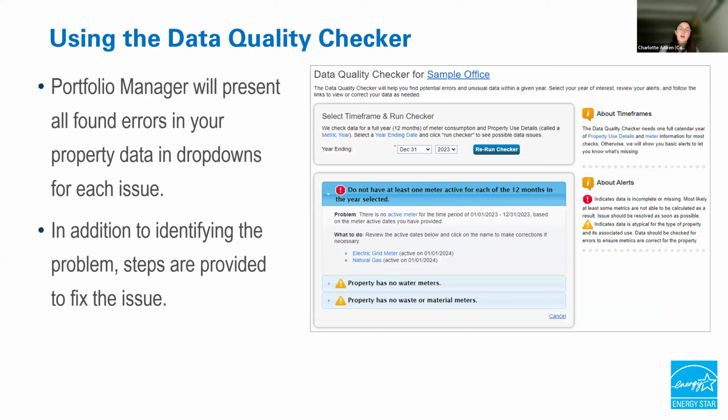Portfolio Manager will present all found errors in your property data in dropdowns for each issue. So in addition to identifying the problem, there are also steps provided to fix the issue. This tool is great for just doing a quick analysis of what your data looks like, and it's been very helpful to me in the past.